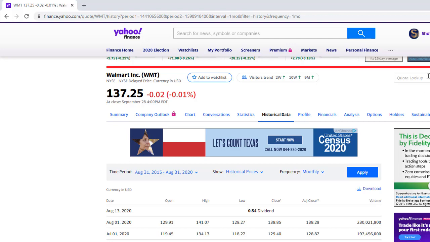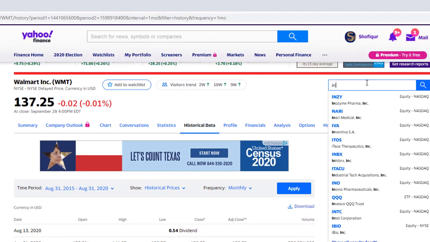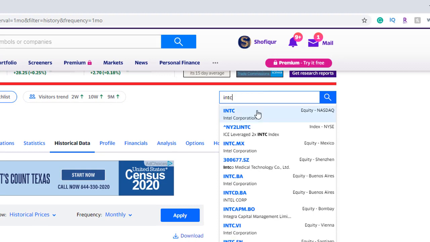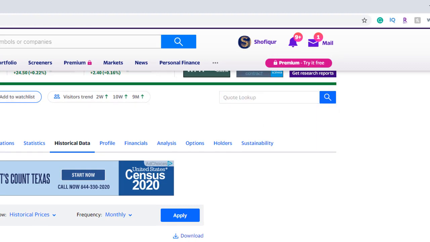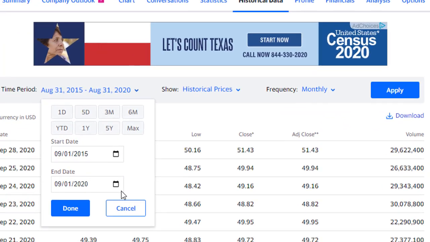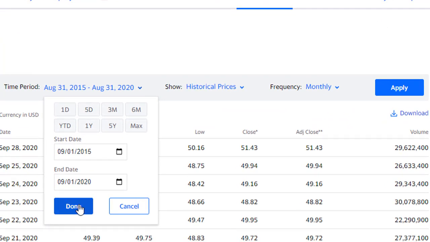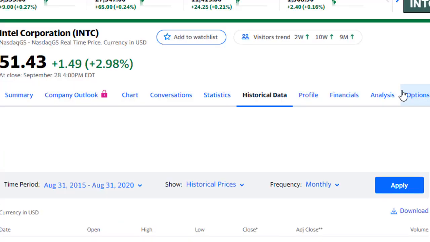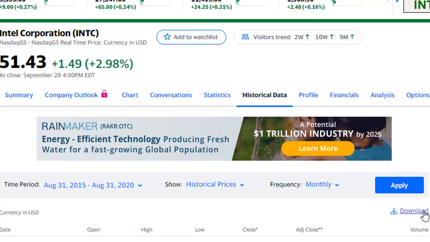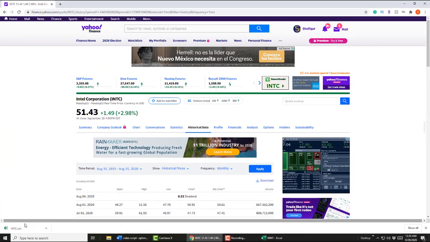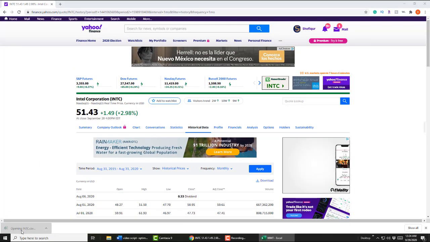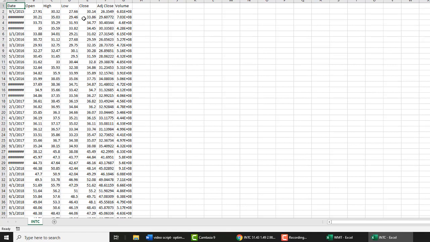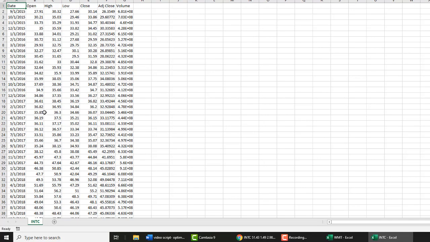Go back to finance.yahoo.com. In the quote lookup box, type in the ticker symbol INTC for Intel Corporation. Click the historical data tab. Define the time period as September 1st, 2015 to September 1st, 2020. From the drop-down menu, set the frequency as monthly. Press Apply. Press Download. Open the intc.csv file in Excel. There should be a total of 60 months or 60 rows.